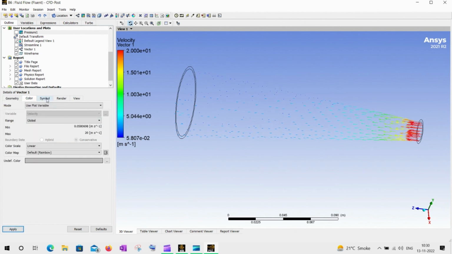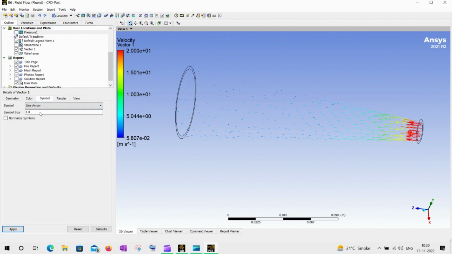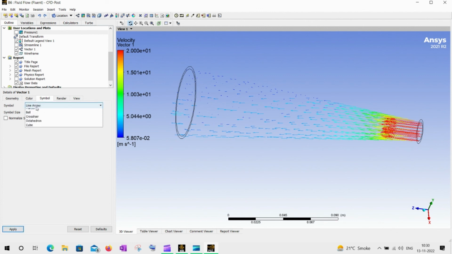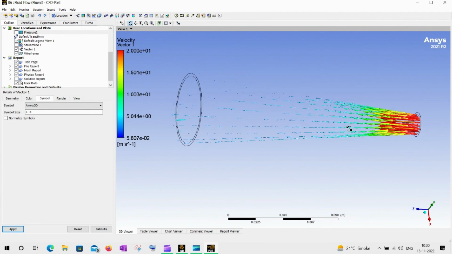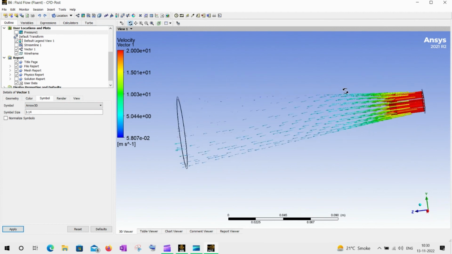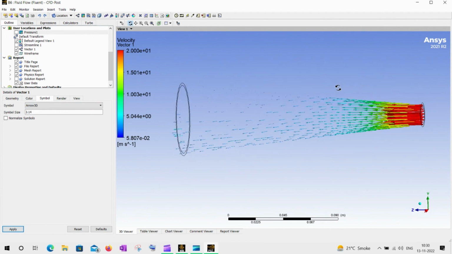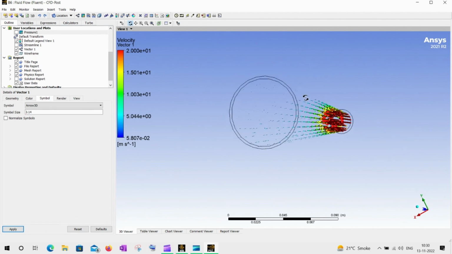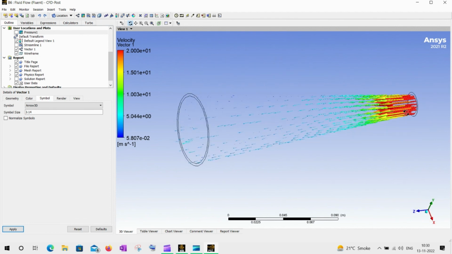I'll also have to change the symbol size, so I'll increase it, and I'll also change it to arrow 3D. That will give us a better idea. Yeah, we can now see that flow is mostly happening in the lower part of the pipe. This is very easy.